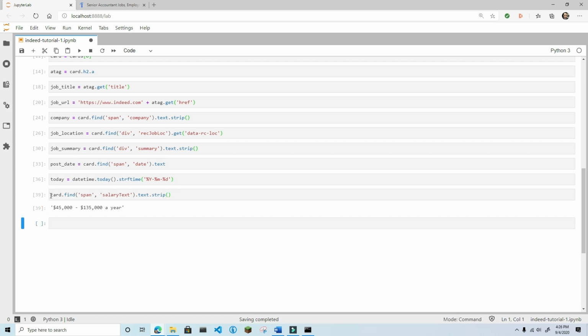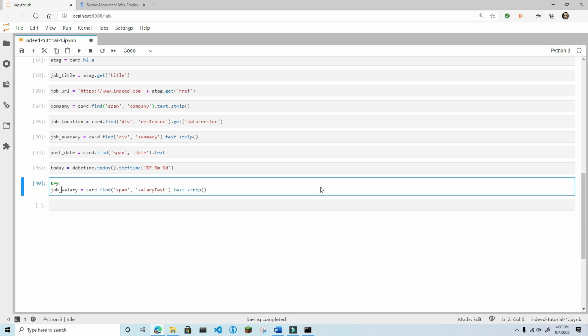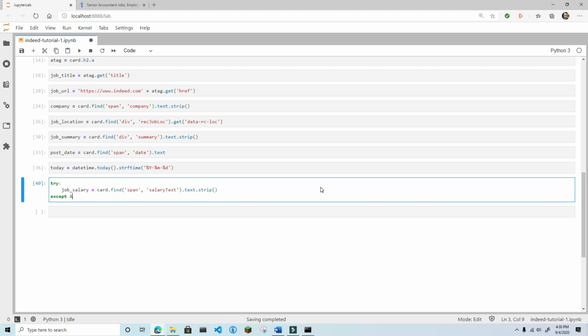Now, if you try to use the text attribute when there's no text, an attribute error will occur. We can wrap this with a try except block that catches this error, and we'll set the salary to an empty string if it doesn't exist.